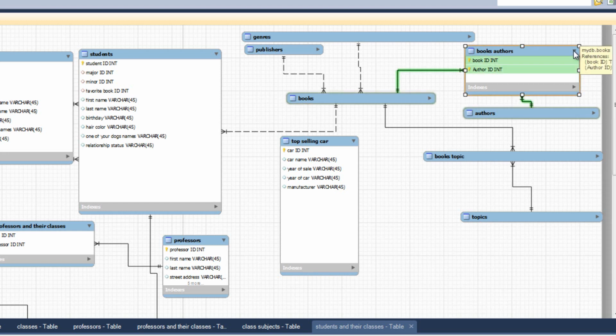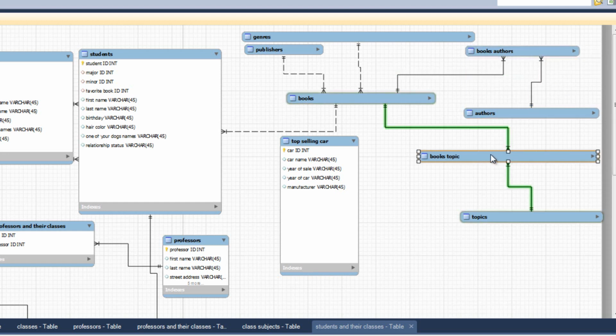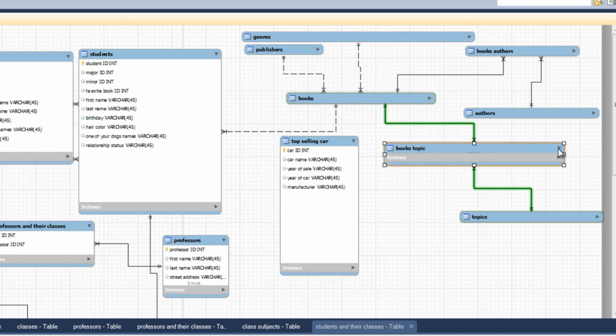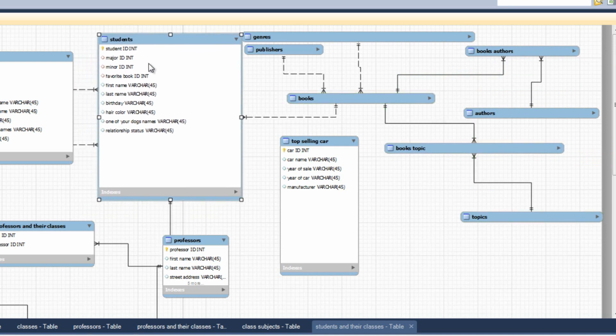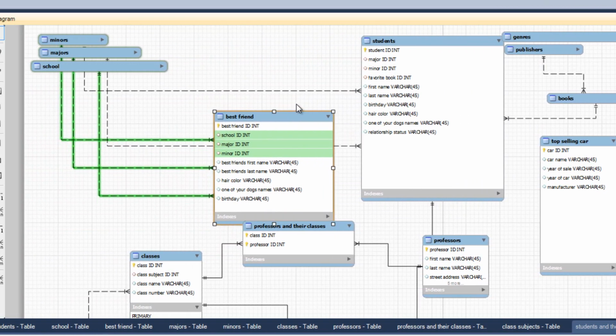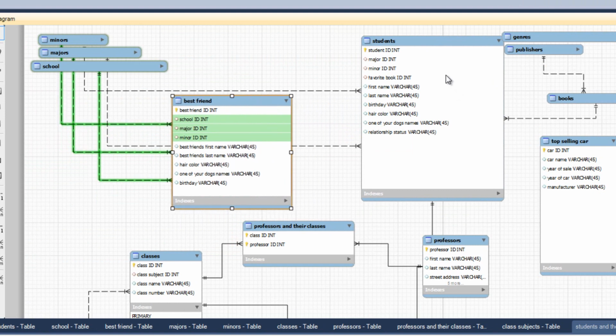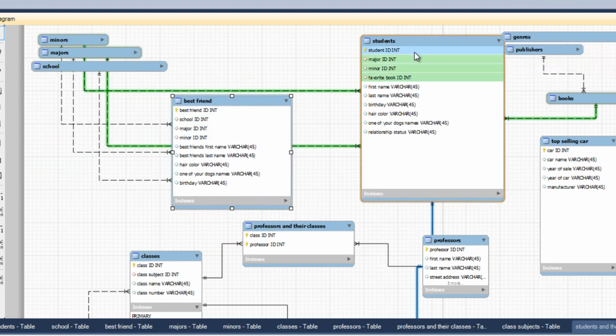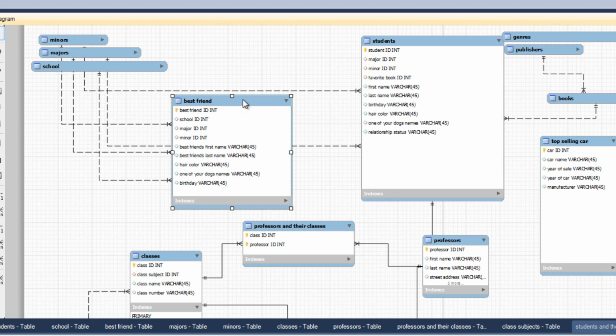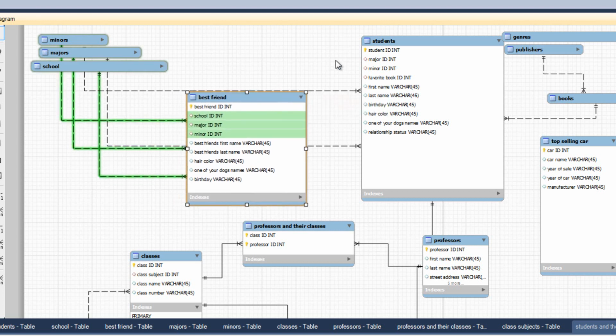This reduces useless, redundant information. Same for the book topic, because it is also a many-to-many relationship. And then over here, we have best friends. Best friend is connected to the students right here. And as you can see, I actually forgot to connect these, so that's why it's good to review everything.